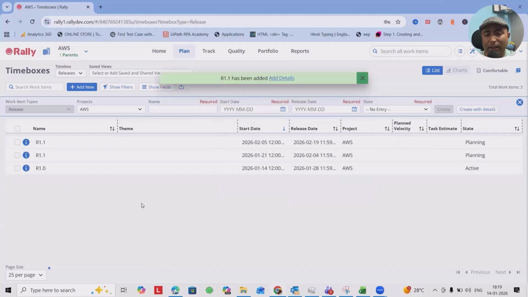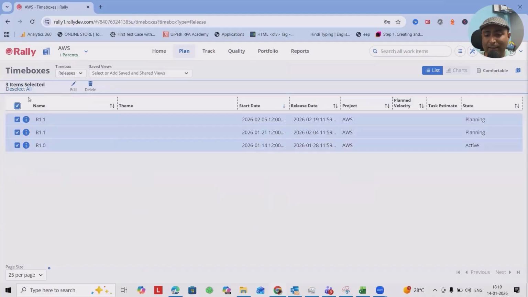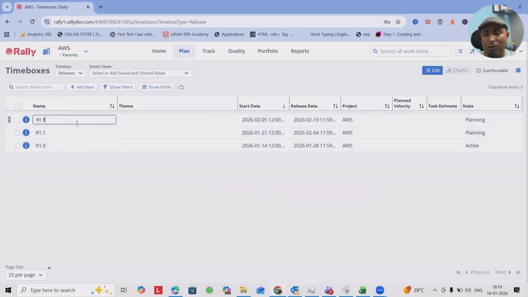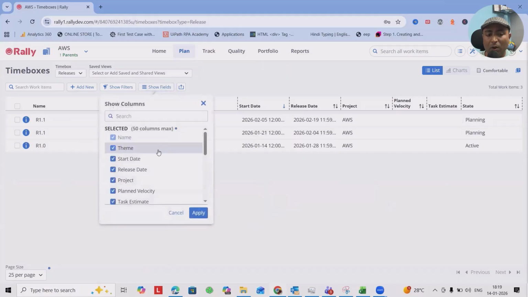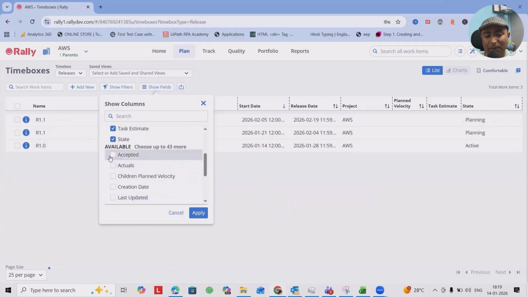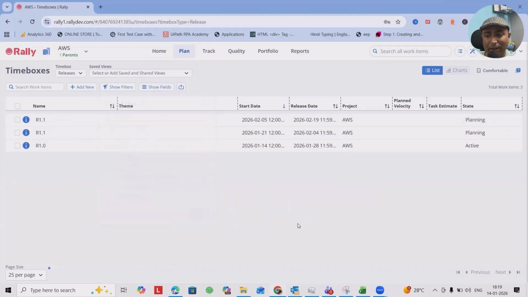To handle these releases or versions, we have options where we can add, select all, and choose whichever fields we want. We can edit it. If we want to delete, we can click on delete and the release will be deleted successfully. We also have update options available. Once we create the releases, we can update them at any point of time. Filter options are also available. Whichever fields you want added, we can include within the releases. This comes under releases.